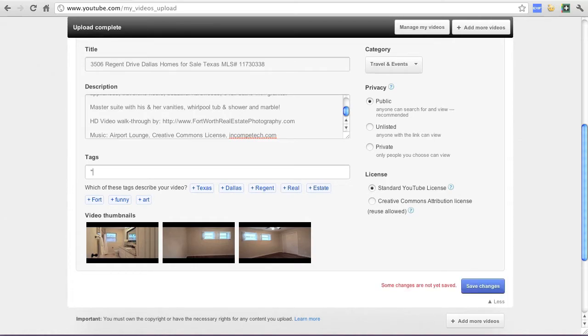So we're going to go ahead and type in the address for this particular property, and we put it in quotes because we want to group those all together as one tag. And then we're going to type in a couple variations of that particular address because people can type it in many different ways. So we want to make sure we cover all of our bases. Now we also type in the MLS number, and we notice that we don't need quotes because it's just one word as a tag. And then we're also going to type in homes in Dallas, Texas, because we know that that's a highly searched term.